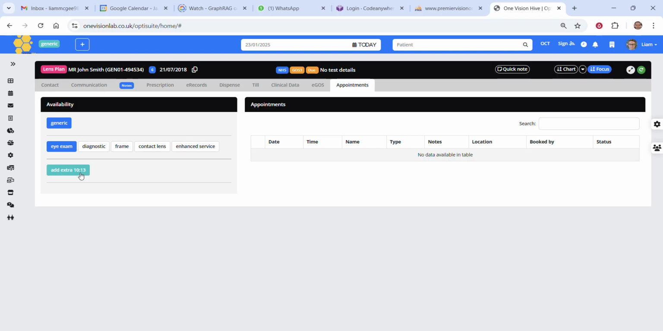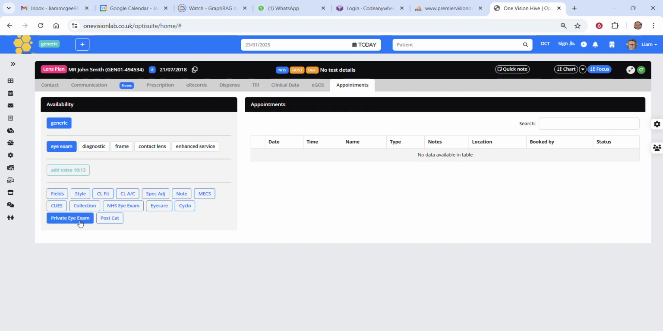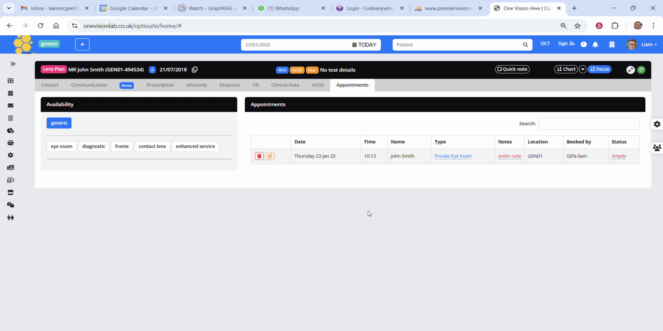So if you've got a walk-in or just something quickly popping in, you can always add it as an extra appointment by clicking this Add Extra button there. Select what your appointment is. Let's go private eye test, and then you can confirm it with an SMS. If you've got SMS set up, it will send SMS and email to the patient to confirm, or you can confirm that without an SMS. So it won't send the patient data, but it will book the appointment. Any booked appointments, future, past and present, will show up in this list.